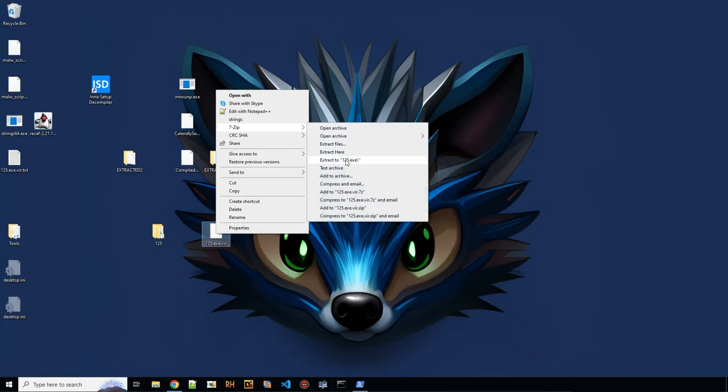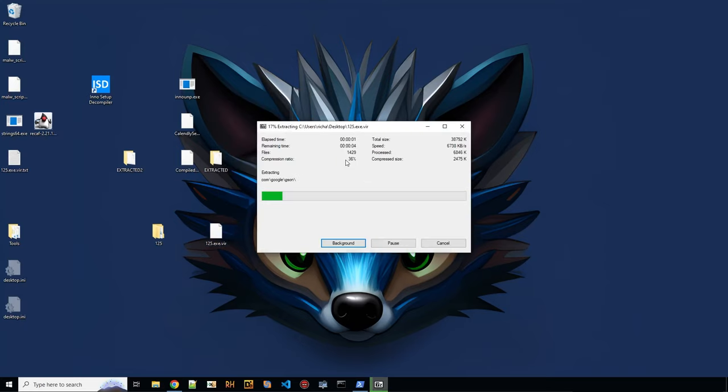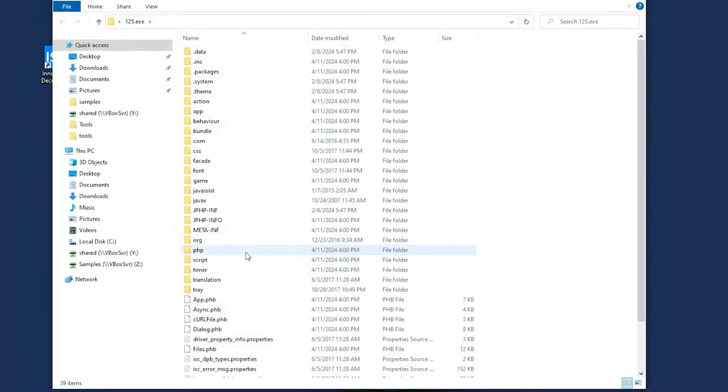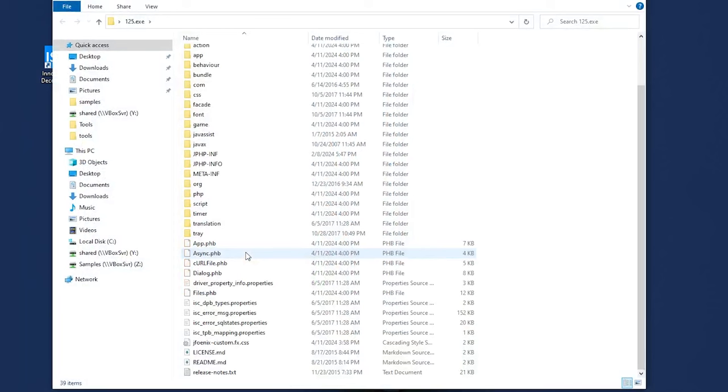Simplest thing you can do is extract this with 7-zip. So let's do that. It will automatically extract the contents of the zip archive. And now we are here, have a ton of files. The question is, where do we start?